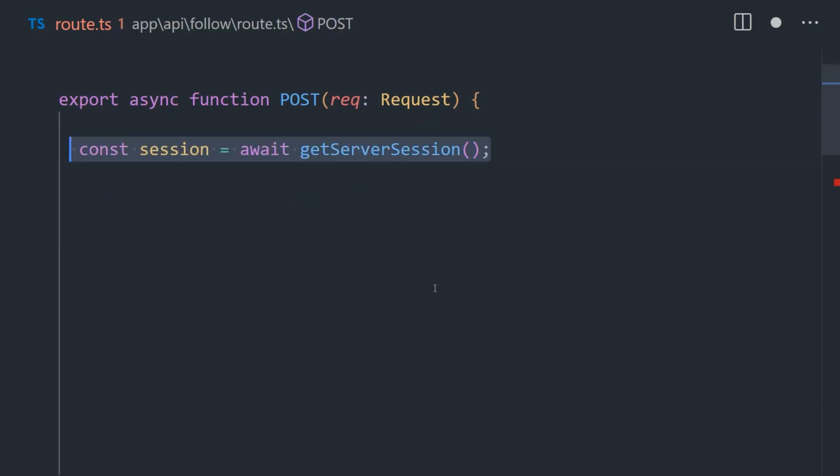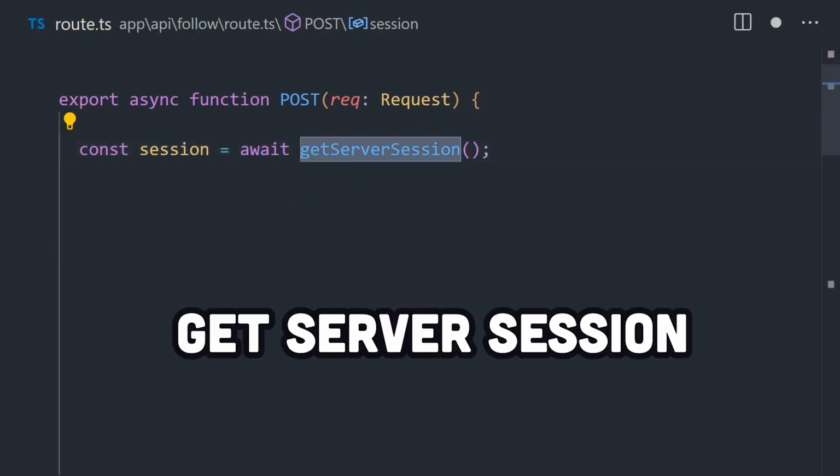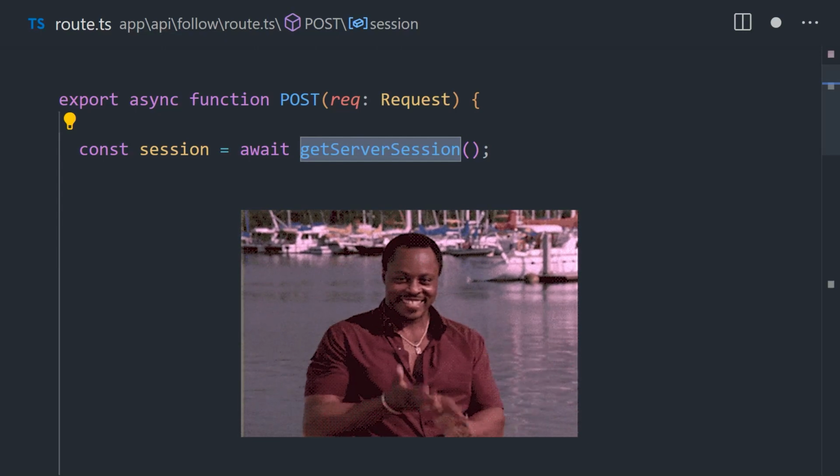And finally, you can also check the authentication state server-side with the Get Server Session hook, and that's all it takes to implement user authentication.